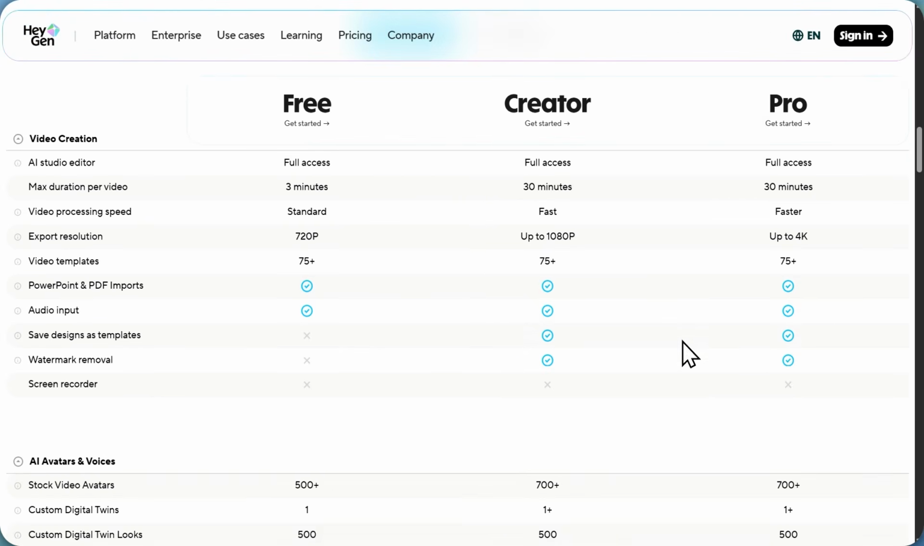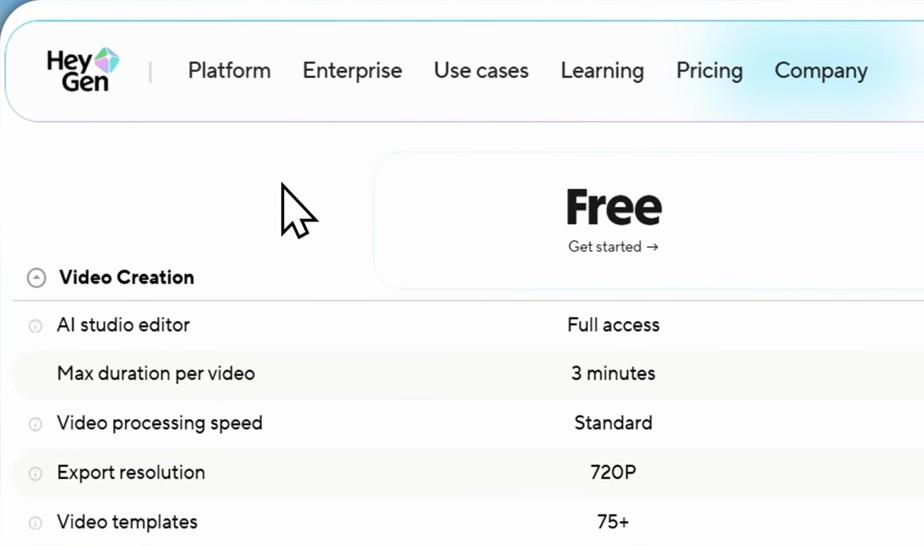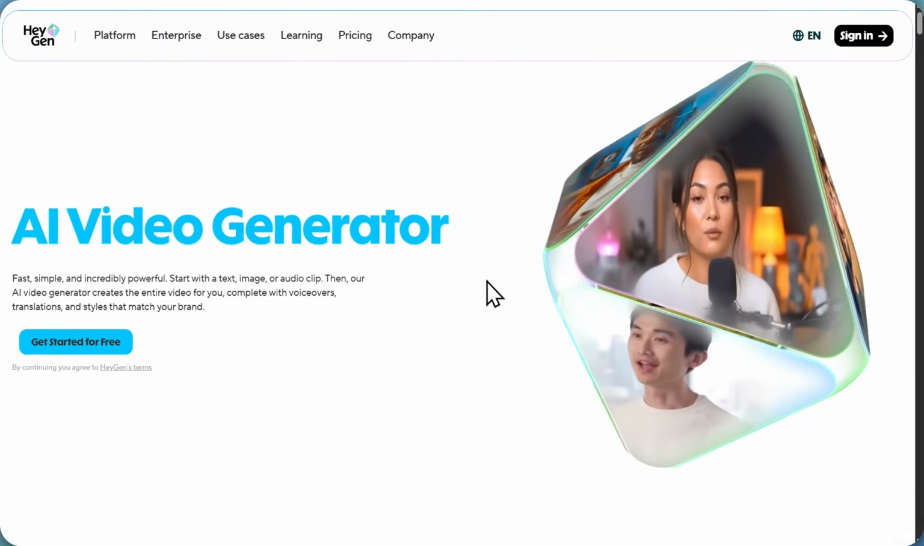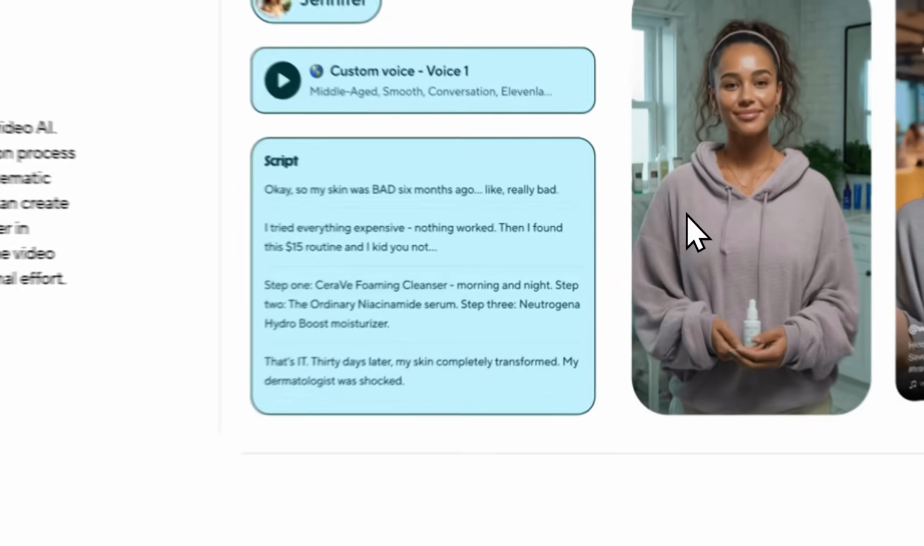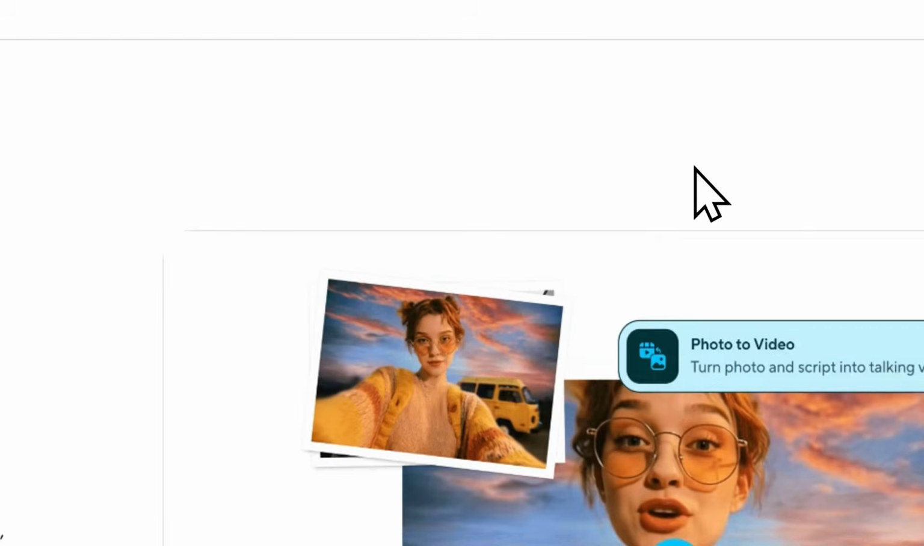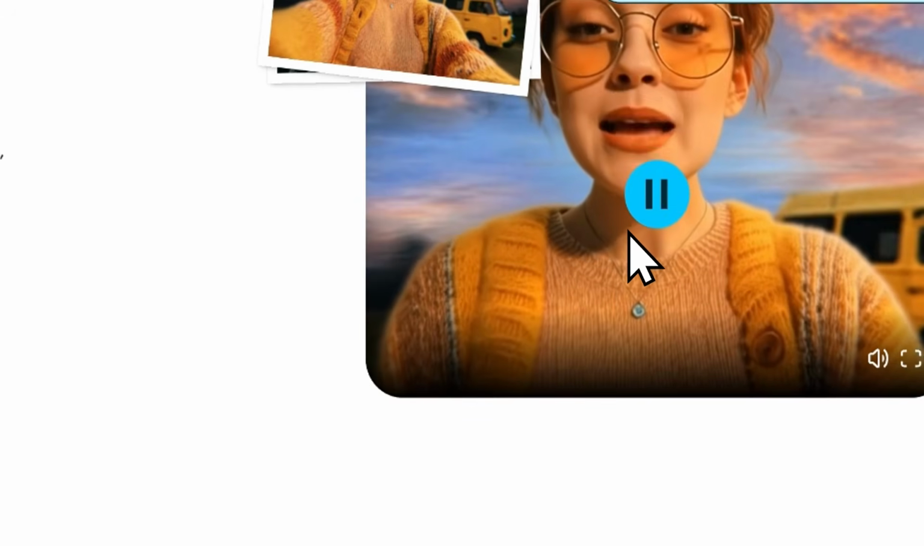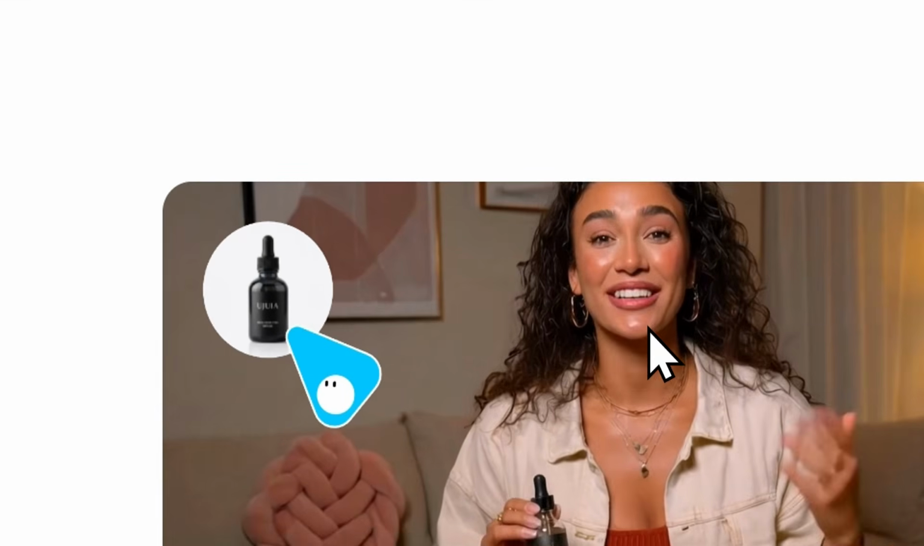So the workflow is super simple. Type your script, pick your avatar, choose voice and settings, click generate, and your video is done in minutes. So yeah, if you want to create videos without being on camera or just save a ton of time, HeyGen is definitely worth checking out.